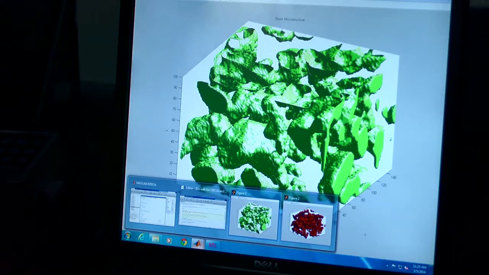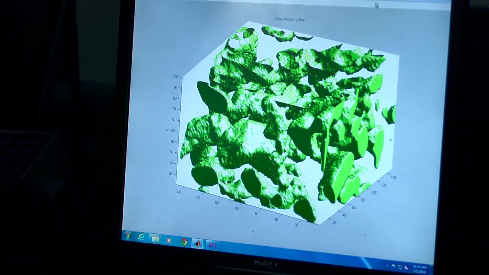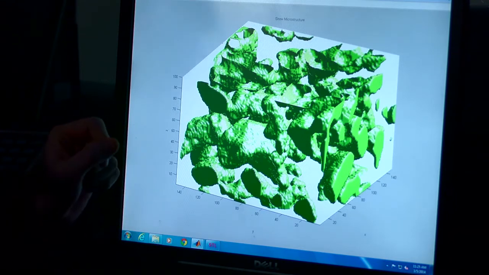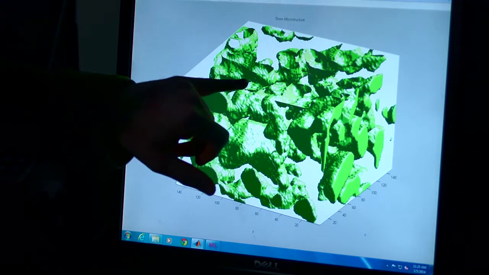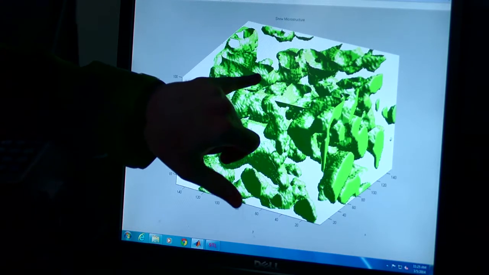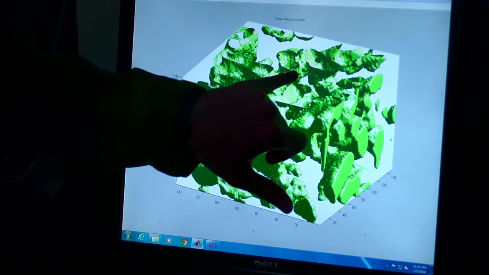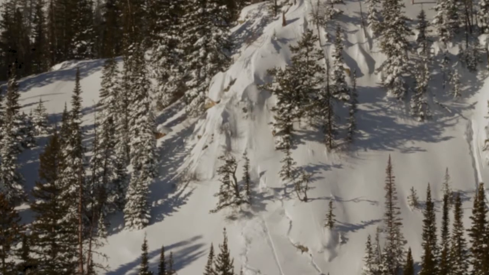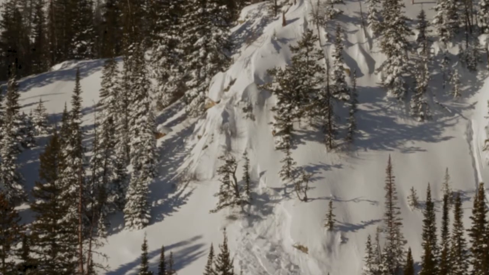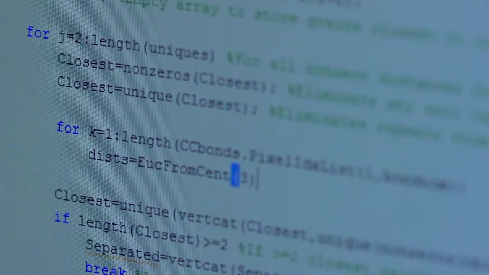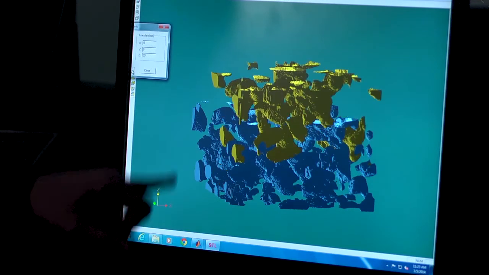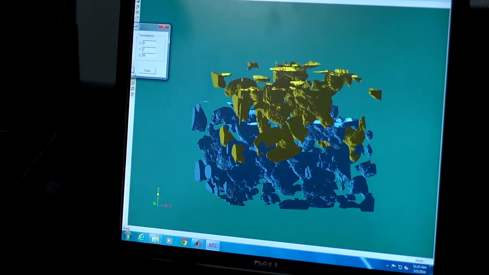This is what snow looks like up really close. This is a 3D image that I pulled out of the CT scanner. So once I've started with this sample, the next thing I need to do is identify the bonds. So I'm looking for these necks between the ice crystals, which is where fracture happens in the sample. The bonds are what are actually breaking when an avalanche happens or when snow fractures. So when I run my model, what I'm really looking at is how much energy does it take to propagate a fracture across a material.